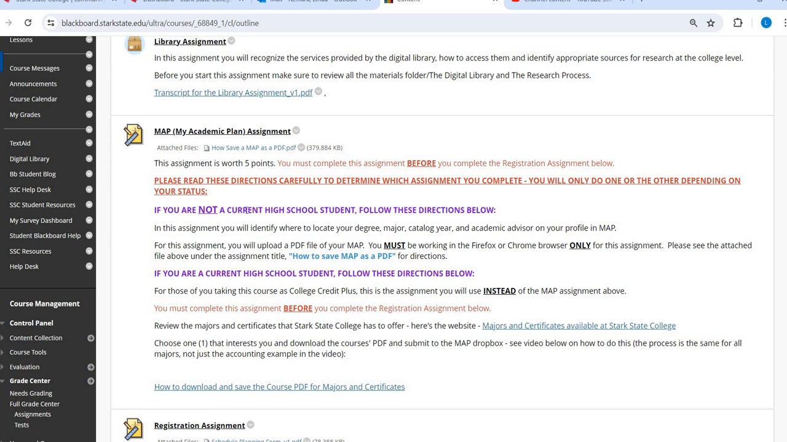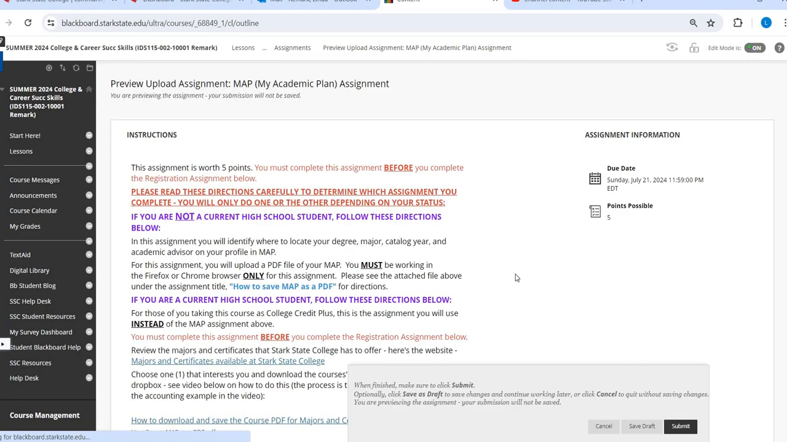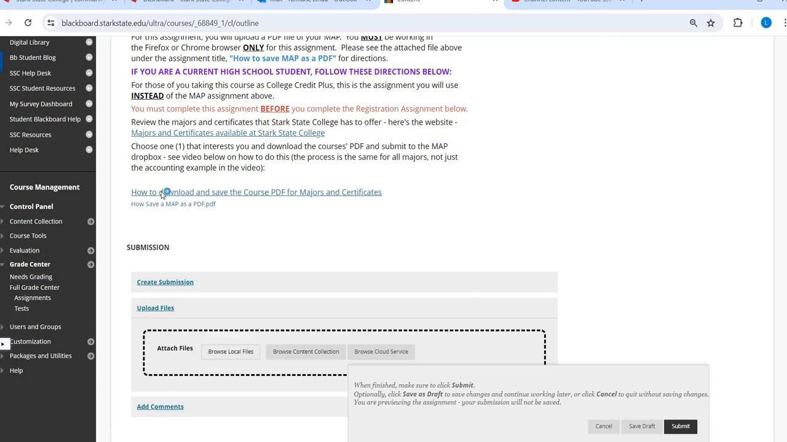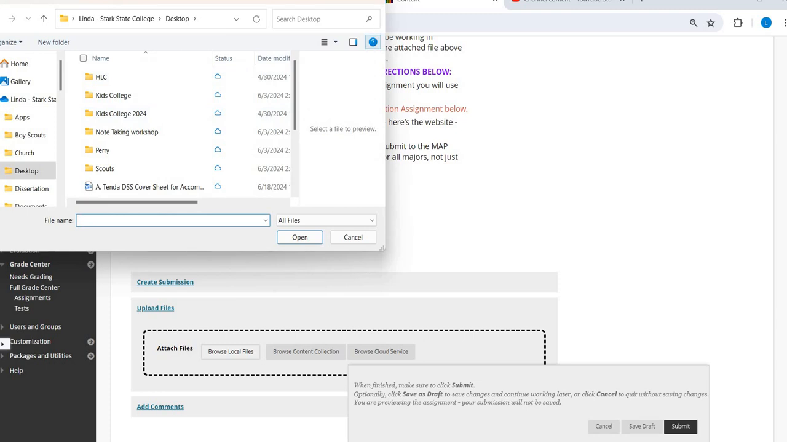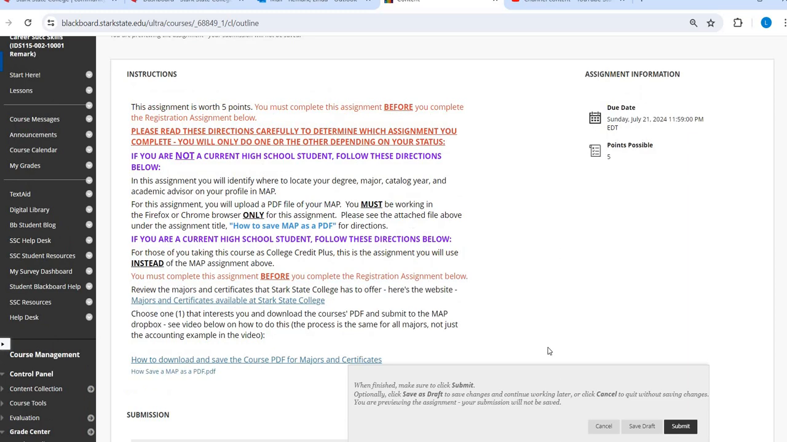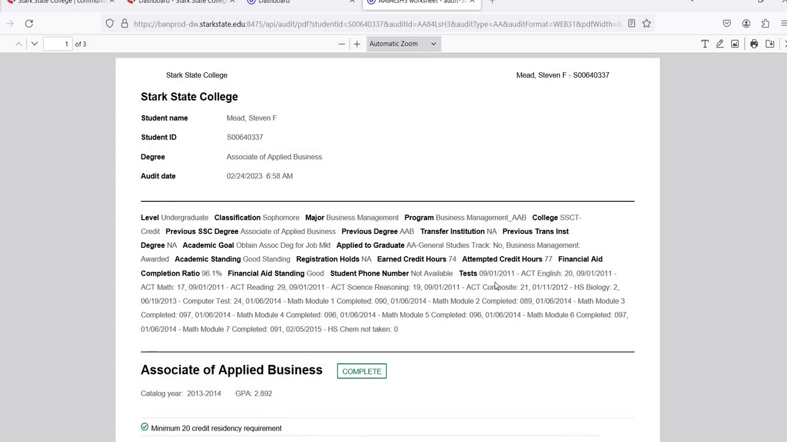So I'm going to go back into my Blackboard, click here, and then I'm going to just upload that file and browse, find it, upload it like you've done for other things. All right, so that is if you are a current college traditional student. That is what you're completing, is the map page. And I also encourage you to take a look at the information in there.